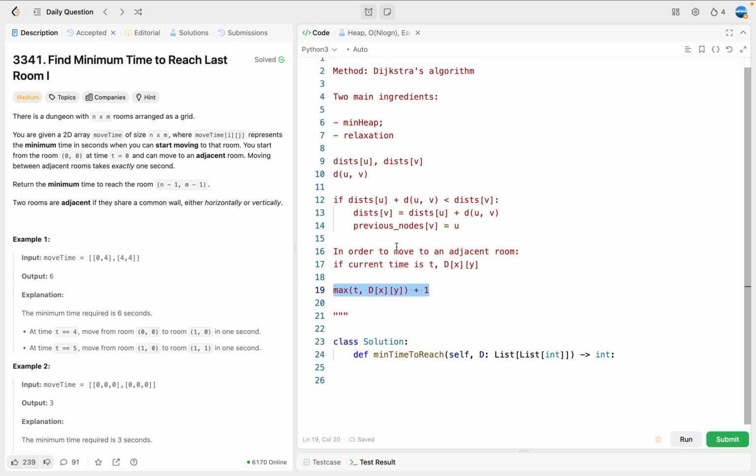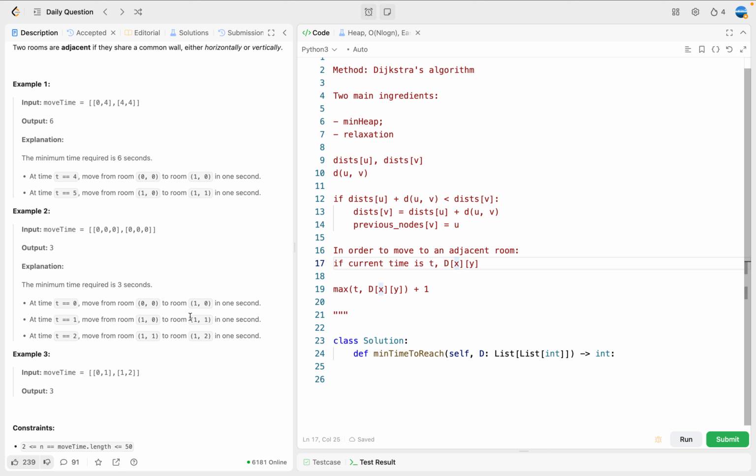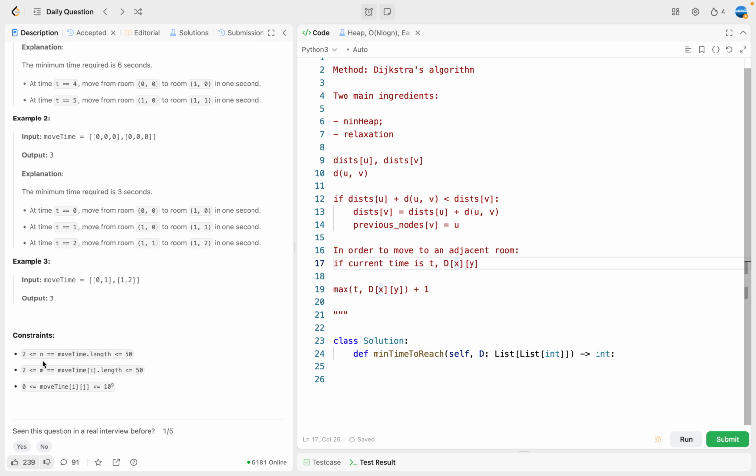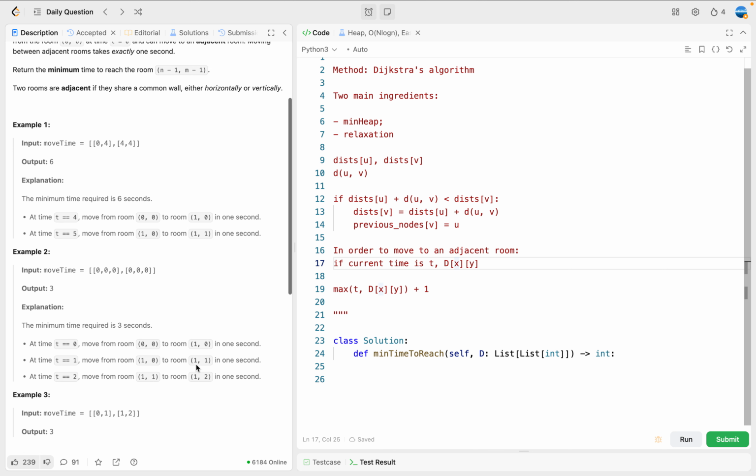Once you notice these parts, the two ingredients in Dijkstra's algorithm and the time for arriving at a room at (x, y), then you basically get the code. Here n is bounded above by 50 and m is also bounded above by 50, and both m and n are greater than or equal to 2, and the move time is in this range. So the problem set is not that large.